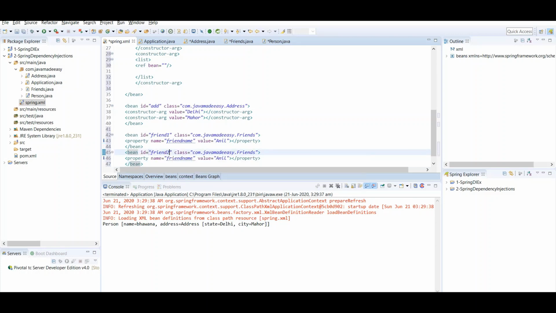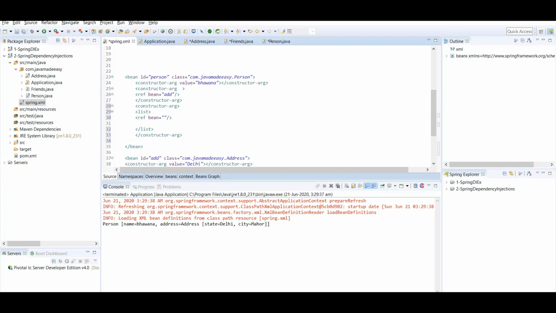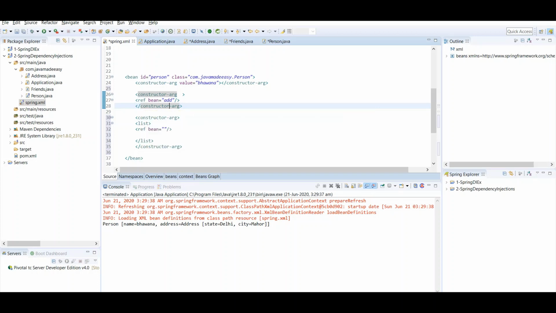Okay, I need a list of friends. This is the second friend. Say I have another friend, Snita. So first friend and second friend, 2 friends are there. What I have here: the first parameter was the primitive, so I gave the value. Second parameter, now you are very much okay because I provided the ref tag, and this is how I did a constructor injection using object injection by using the constructor way.